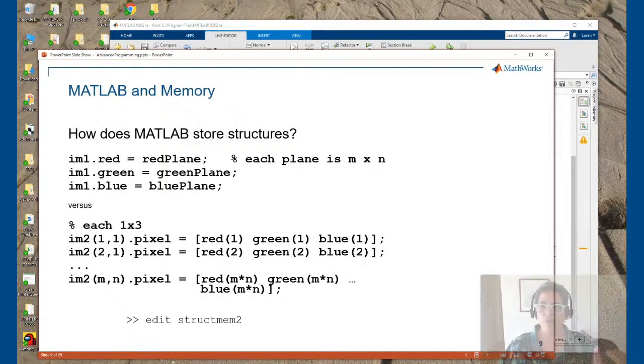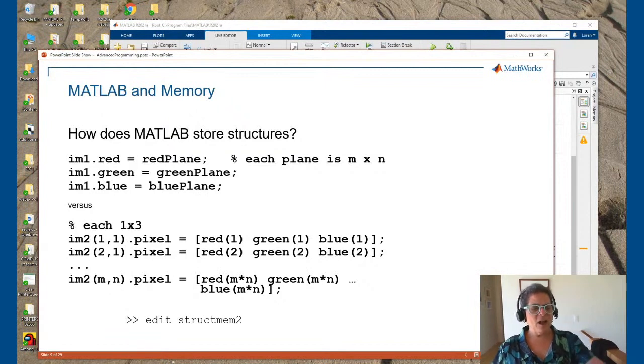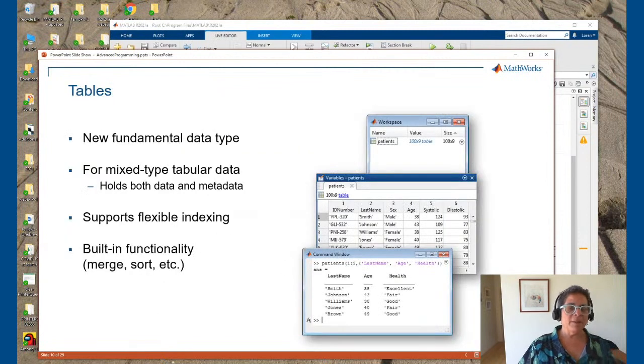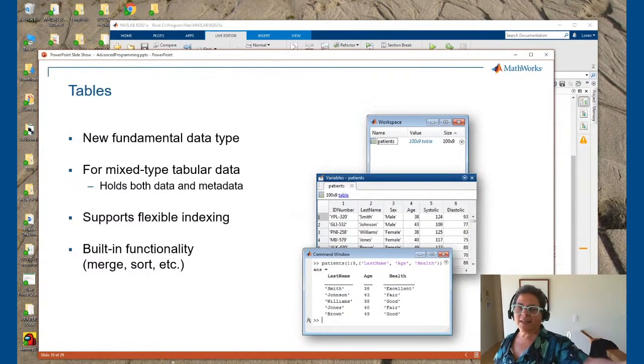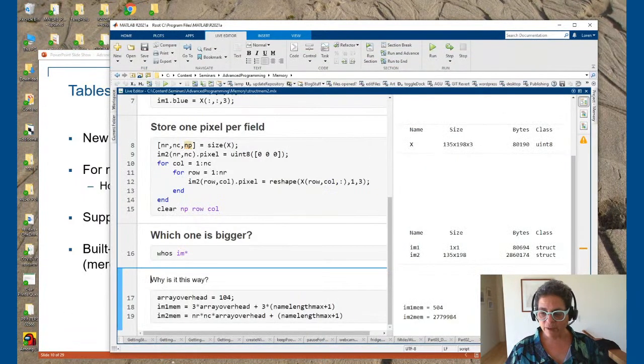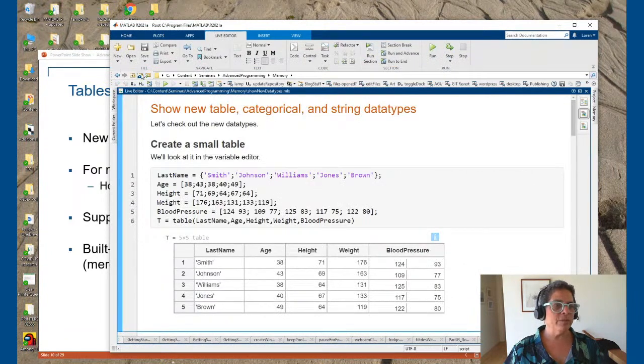Okay, so what do we do in this case with the IM2? Is there a way we could fix it? Well, I don't know if what I'm going to do next makes sense for images, but I'm going to talk about tables. And it says new there, but in fact, tables have been around since 2013. So it's not so new anymore. So hopefully you know about them, but my experience is that not everyone knows about them. So I'm going to show them to you.